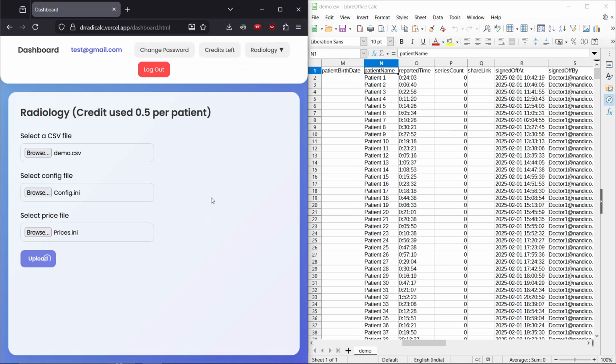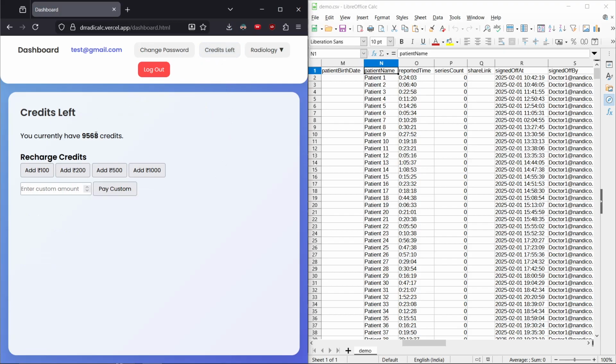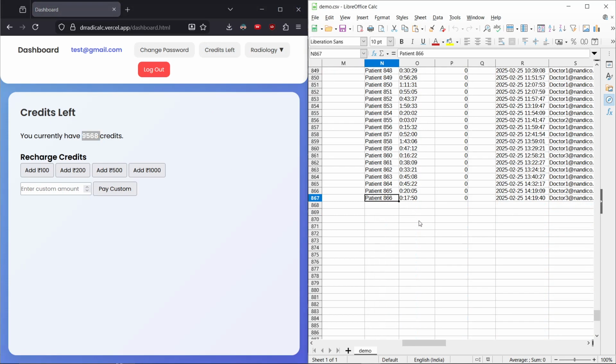Once file is successfully ran, credits are utilized according to the cost. So, for radiology, current cost is 0.5 credit per patient. That means 866 patients cost 433 credits.